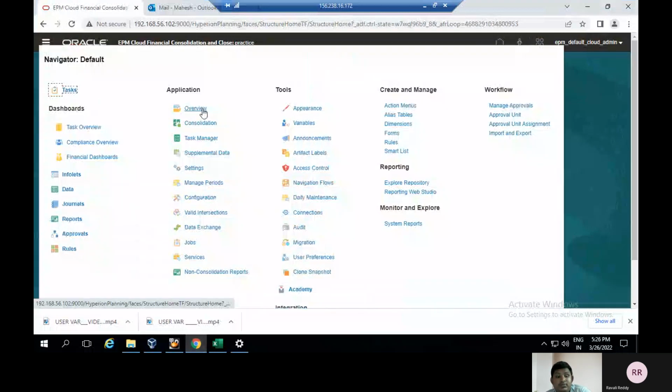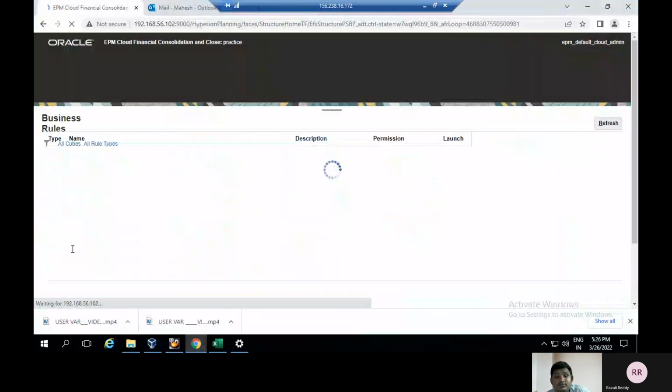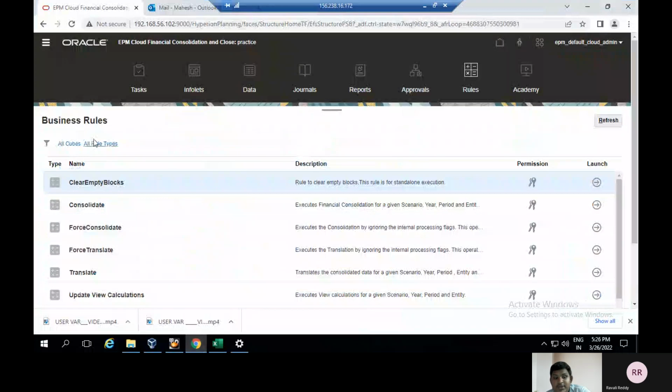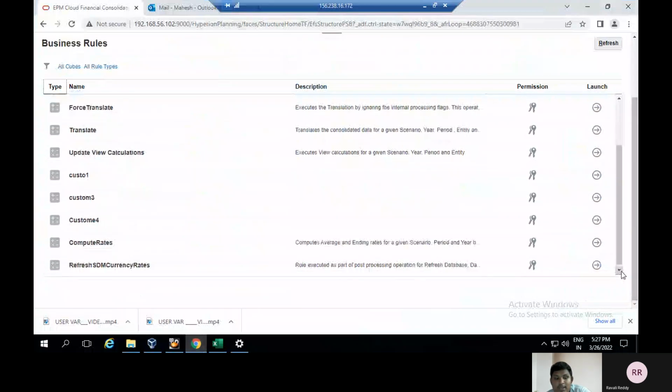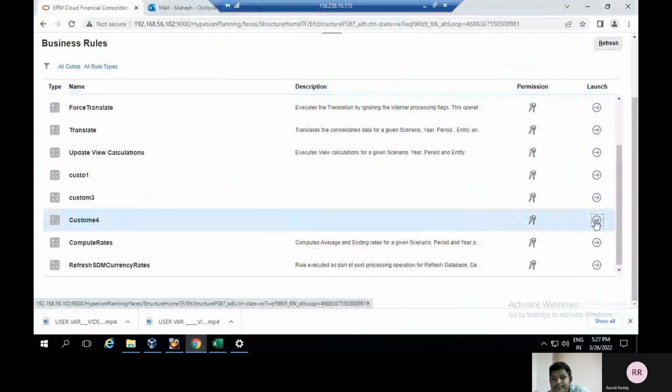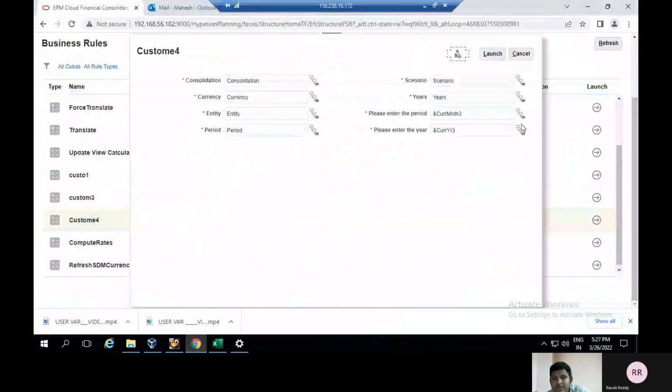Okay, under the dashboards here the rules card is there. Click on the rules card to open. The rules card is open now, and here are the business rules. Here the custom 4 is the creation rule. The rule is custom 4 here, and click on launch. Custom 4 will be open.